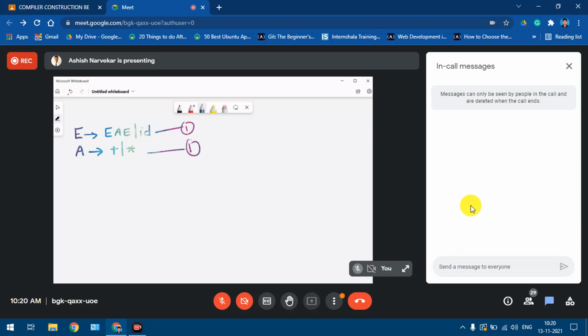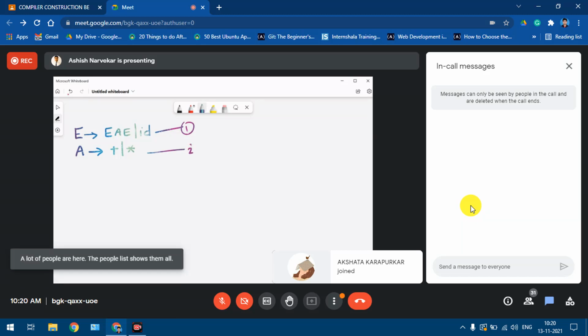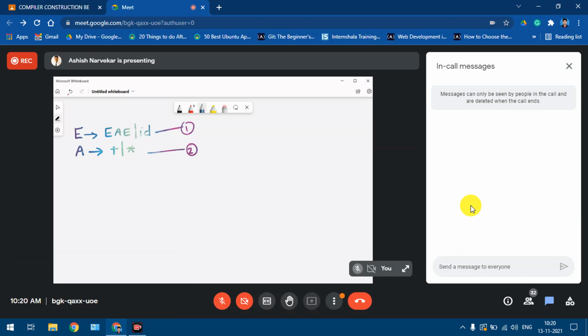E derives capital E, capital A, capital E or ID, and A derives plus or star.